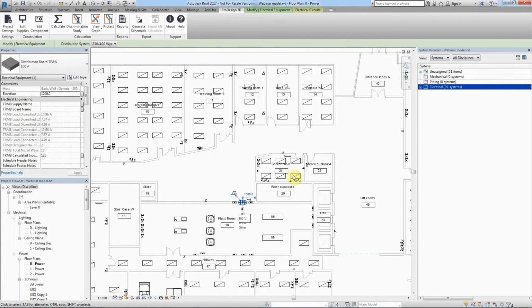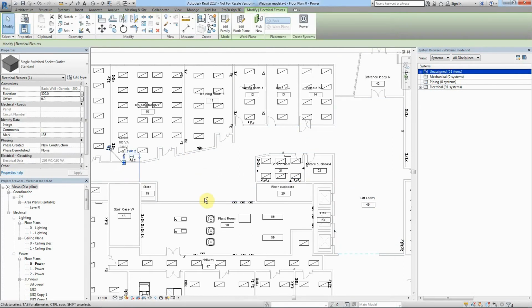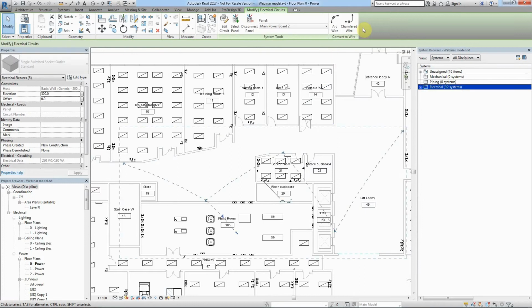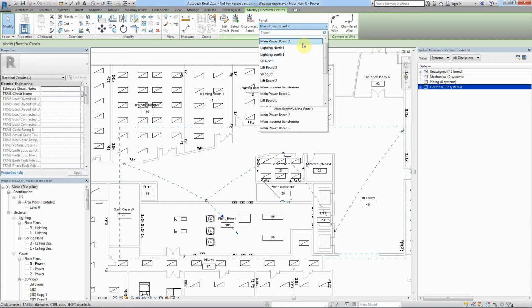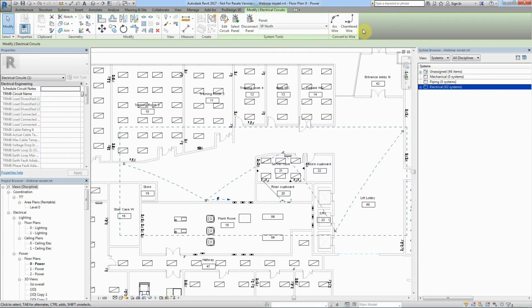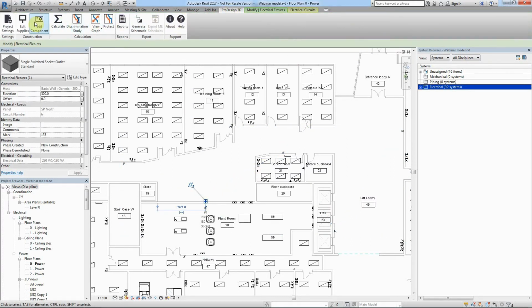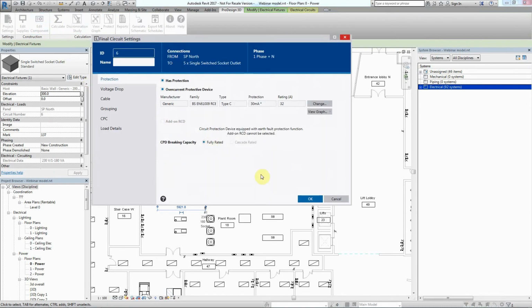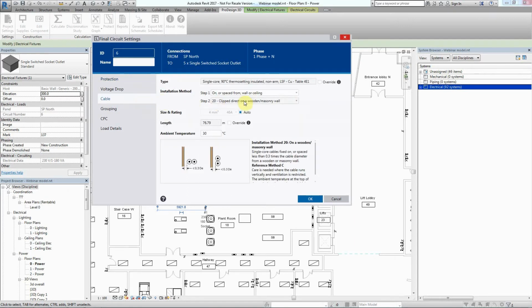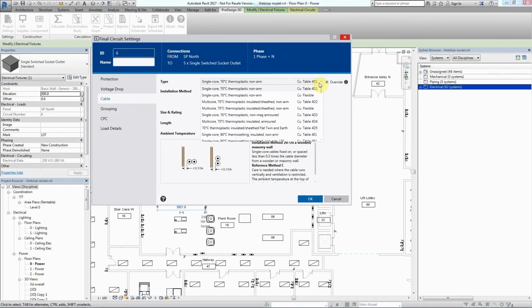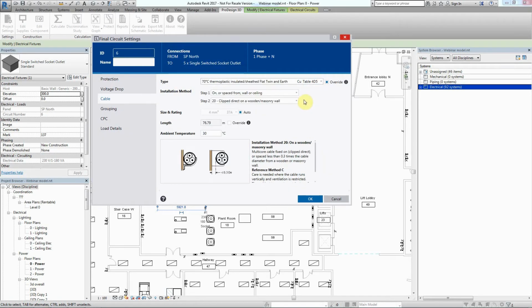The last connection I'll make are the lift lobby cleaner sockets, which were made to this board. Once more, assigning these sockets to power and selecting the SP North panel, I can select a socket and edit the component. Here you see the different device has already appeared as per my default protective device settings. I only need to change the cable, so by hitting override I can select the cable from table 4D5 and adjust the installation method to be in a plastic conduit.